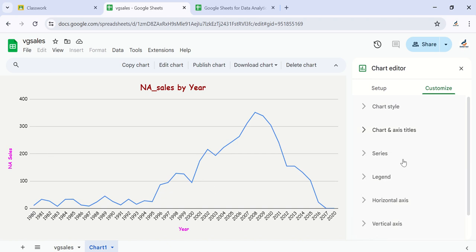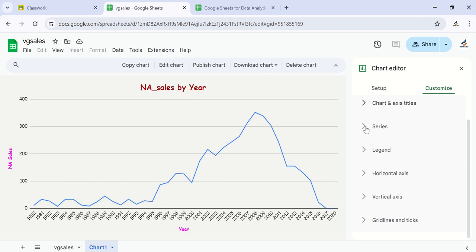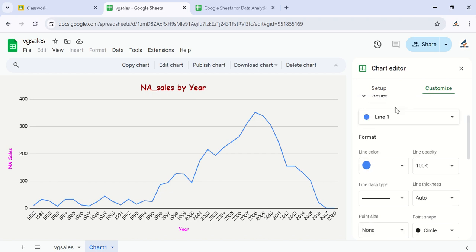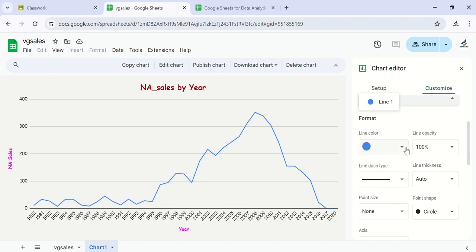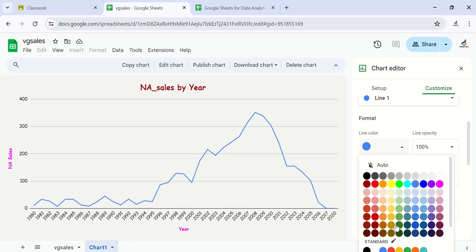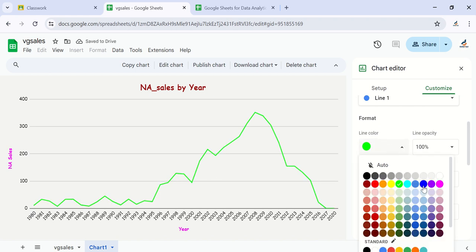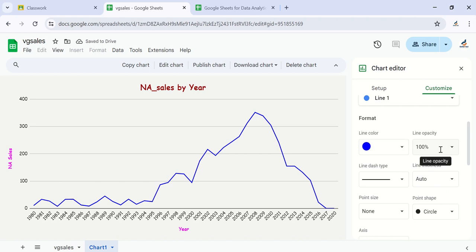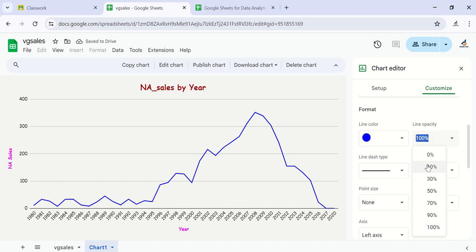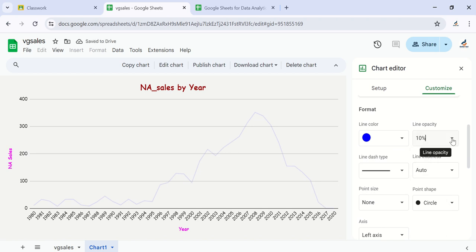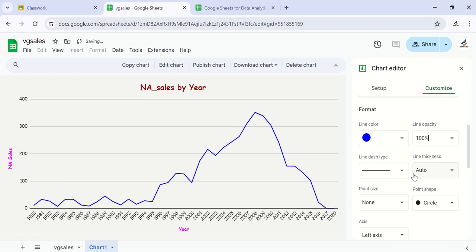All right, awesome. Now when you come to series, this is where you choose the line. You want line one if you have multiple lines, but because there is just a single line, you have line one, which is blue. You can change the color of this line from this part. You can make it green or any other color of your choice, just to play around with colors. The line opacity is currently 100%. If you say 10%, you see how faint the line looks. Opacity 30%, 90%, let's leave it at 100%.